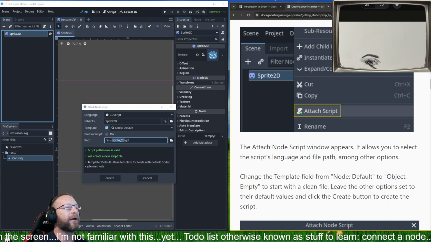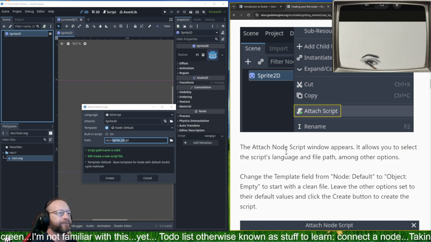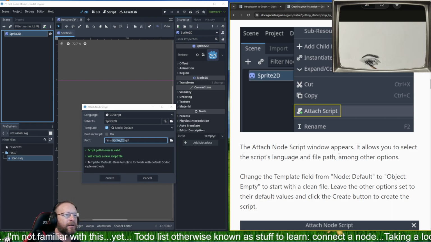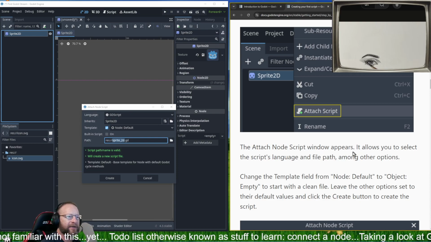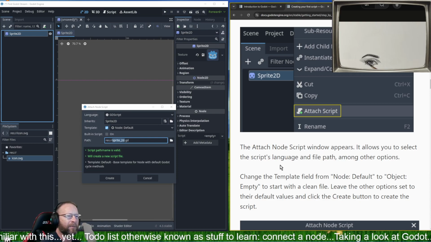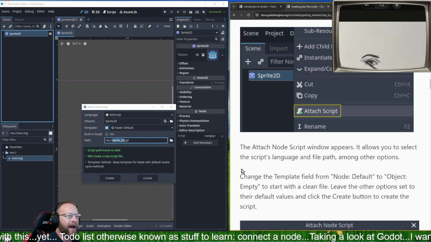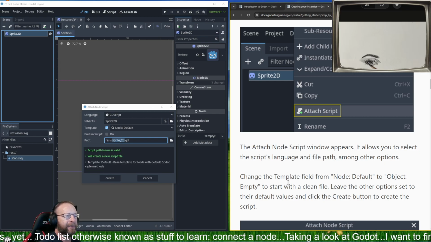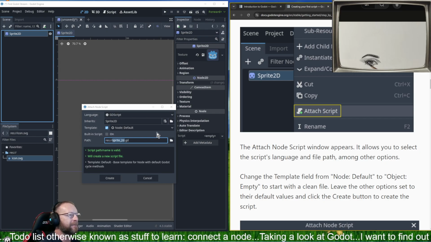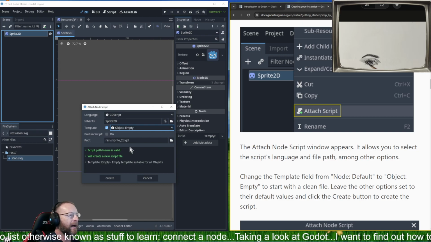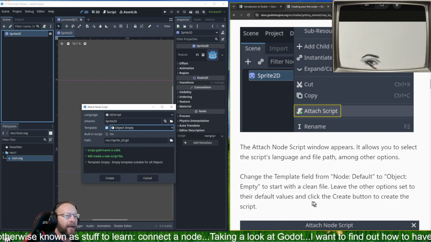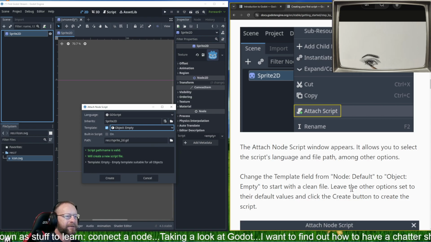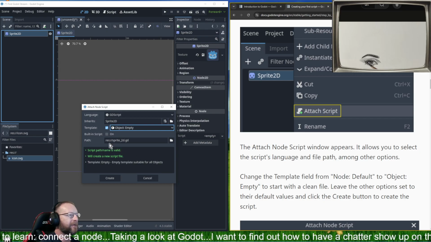All right, so what we're looking at right now is these instructions here. The Attached Node Script window appears. It allows you to select the script's language and file path among the other options. Change the template field from Node Default to Object Empty to start with a clean file. Leave the other options set to the default values and click the Create button to create the script.